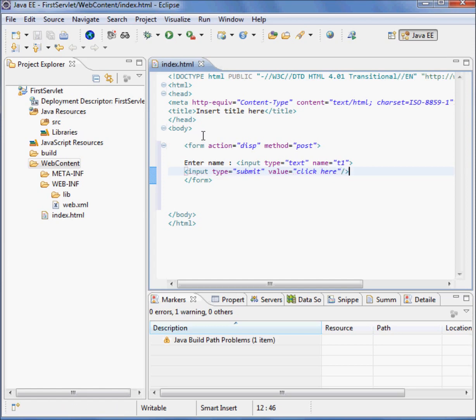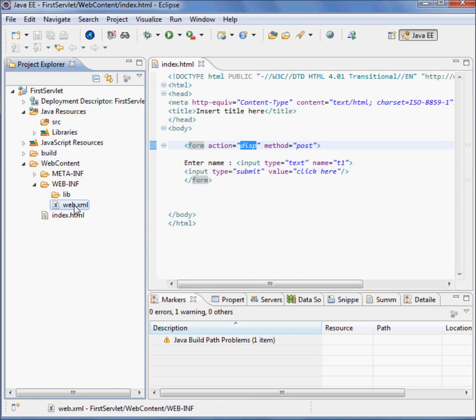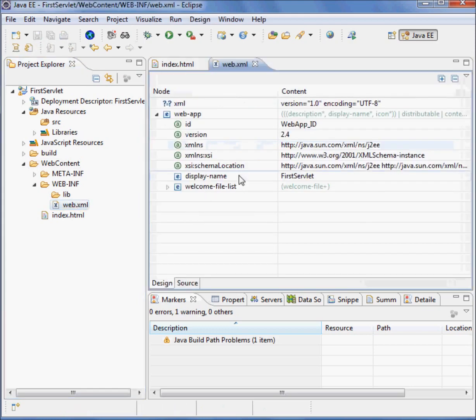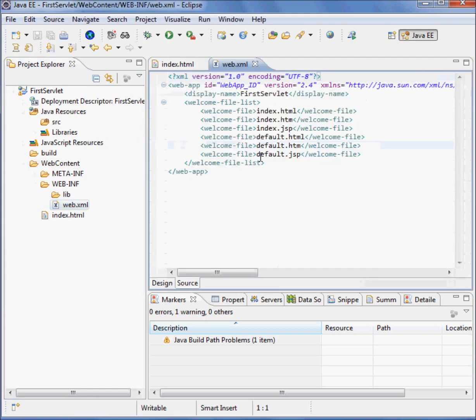Okay, so we have created two fields here. One is the text box and second is the button, right? Once I click on the button it will go to the disp. Action is disp, right? Now come to here, we are having web.xml. This is our deployment descriptor file where we are having welcome file list. Now here what we'll do, first of all we'll make one servlet.